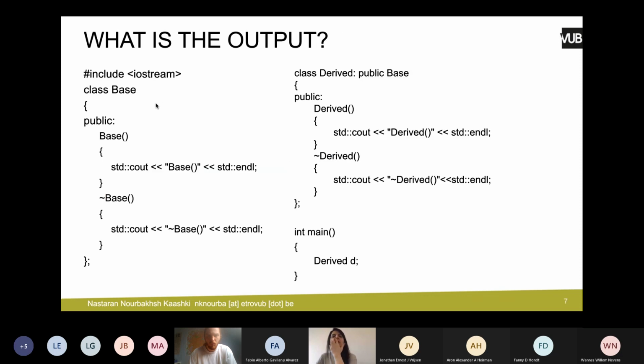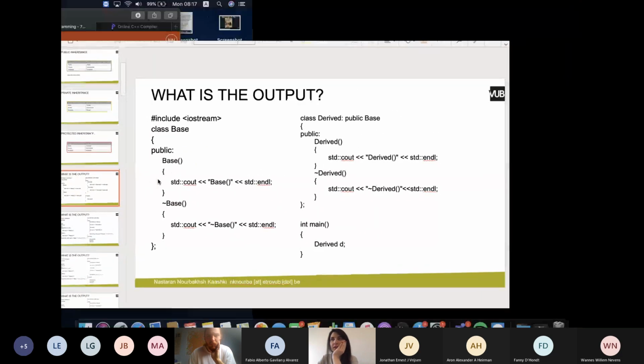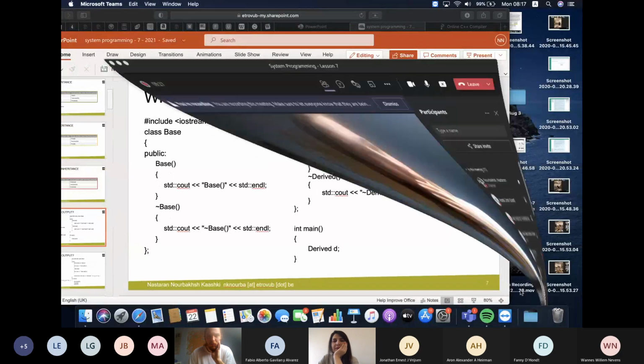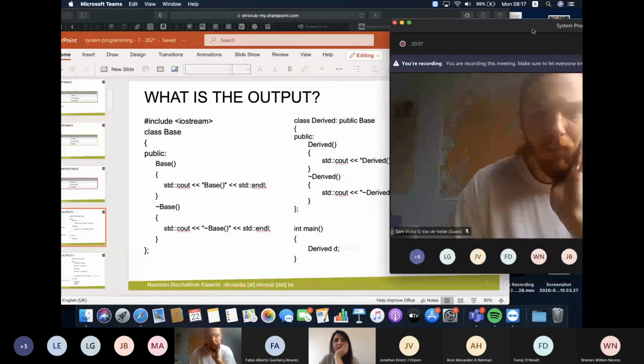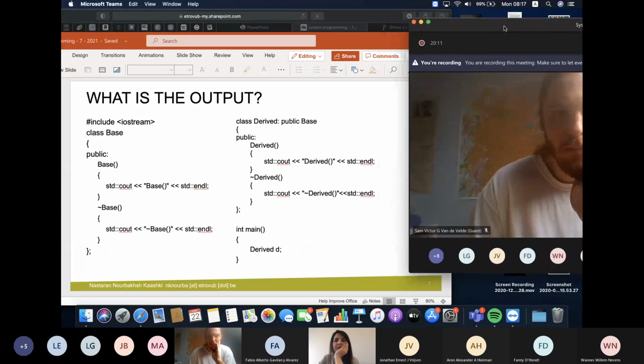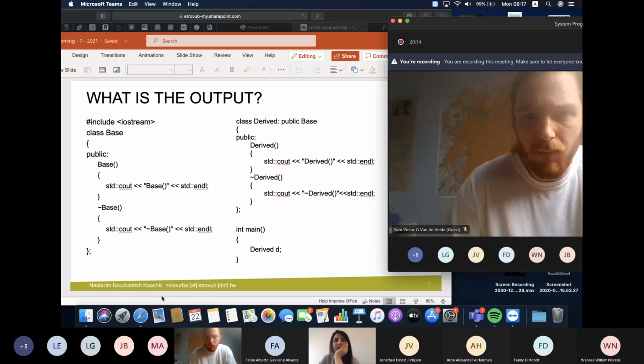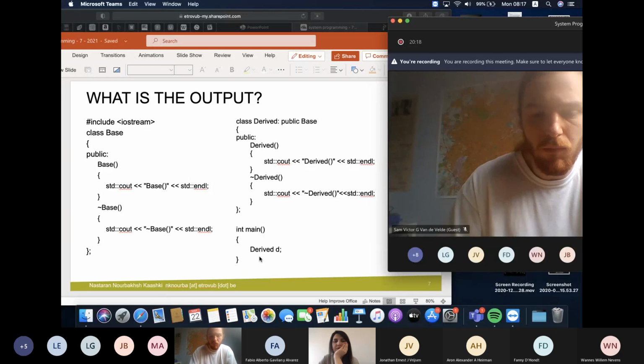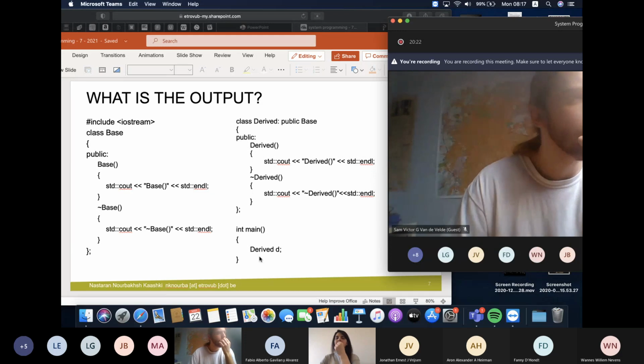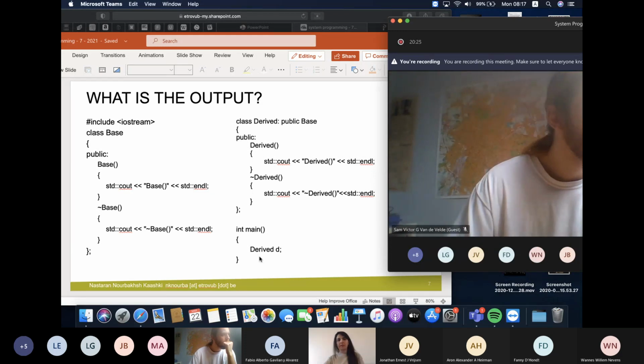So can you tell me what is the output here? These are mostly related to the topics that we discussed in the last lesson. So I hope you remember what we said about the constructor and inheritance. Let me show you here. Can you tell me what is the output here? Or if you cannot remember, just explain what is happening here at least.